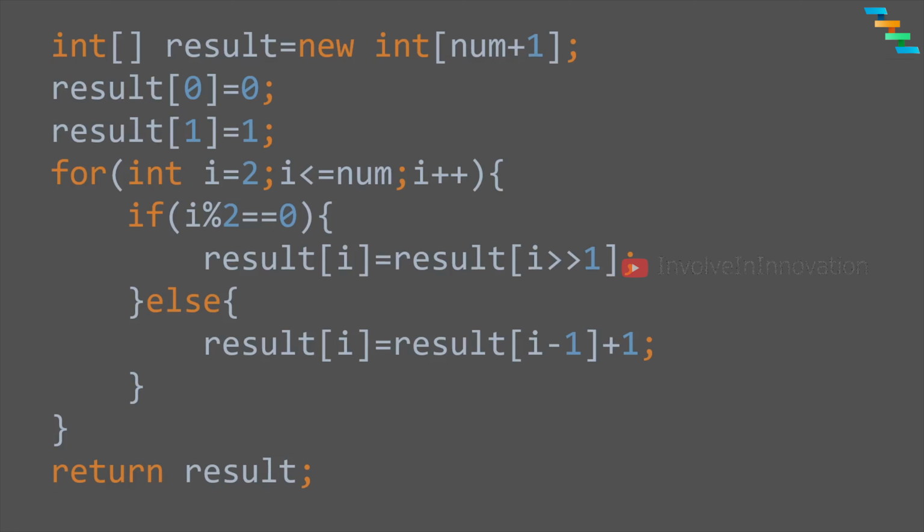Now I am doing a for loop, starting from the value 2 up to the number. Here, if it is an even number, I right shift and assign the number of ones present in the right-shifted value to this number. If it is an odd number, I get the number of ones present in the previous value, add 1 to it, and assign it to this number, and I am returning the result.